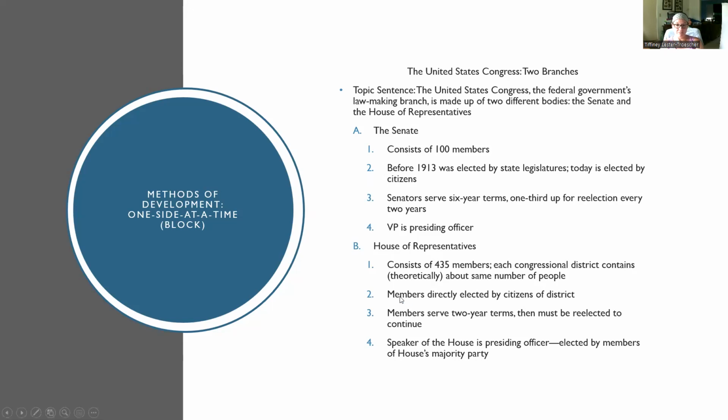Second main idea down here for the House, how they are elected. Third main idea up here for the Senate, how long they serve. Third main idea down here for the House, how long they serve. Fourth main idea here for the Senate, who the leader is. Fourth main idea for the House, who the leader is.